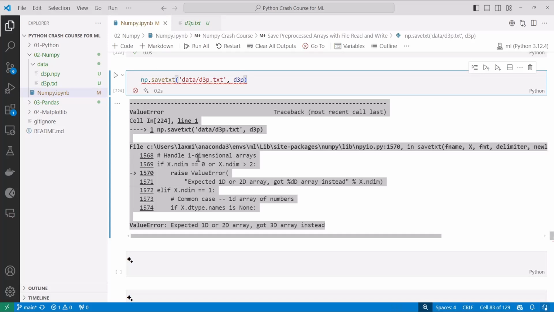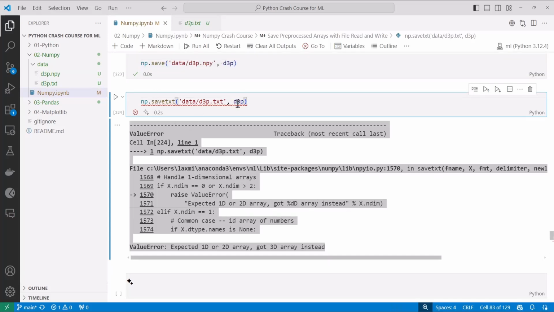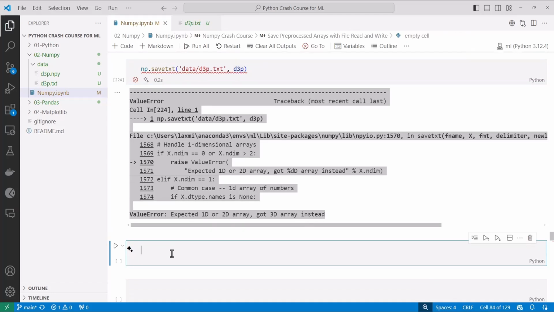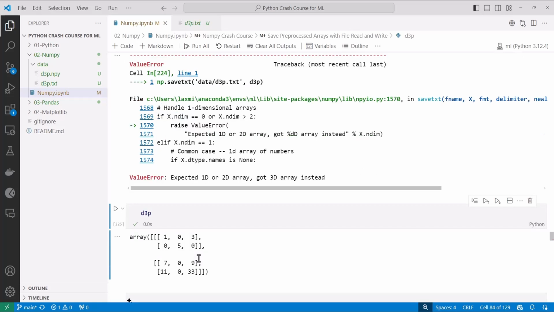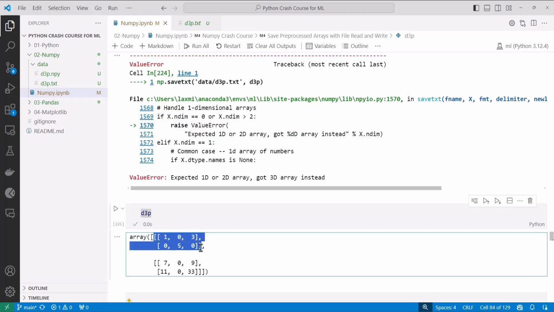So what to do with this? Either we can convert this D3P to 2D or 1D data, or we can store slices of this data. If I say slices, that means here we have our D3P data. This one is one slice, and this second one is another slice. Basically these are like the layers in your multi-dimensional data.